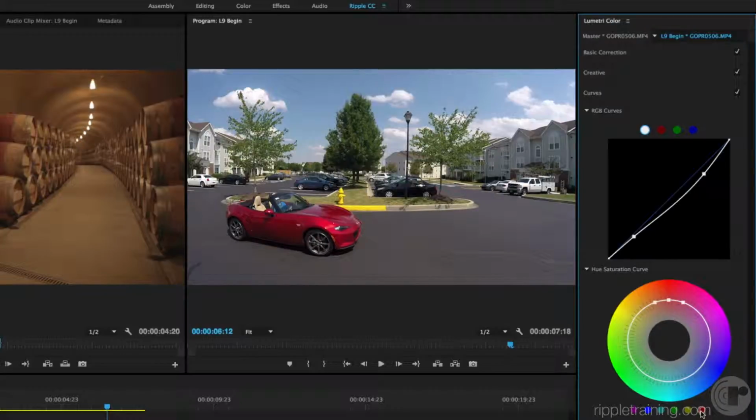I've created the control points I want, but instead of grabbing these control points, I'm going to go to the opposite side of the circle, grab the ring, and pull it out, in effect, saturating every other part of the image except for the red car. As you see, using this adjustment can be incredibly powerful.